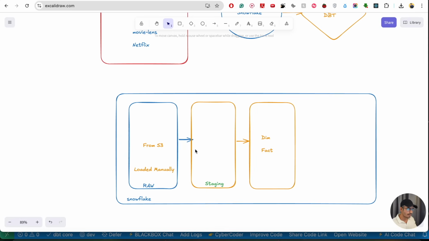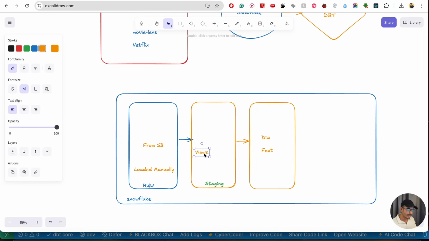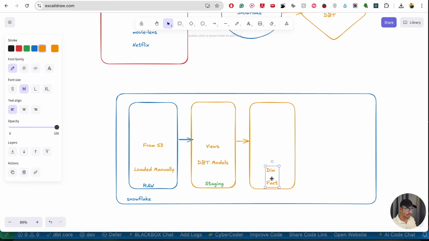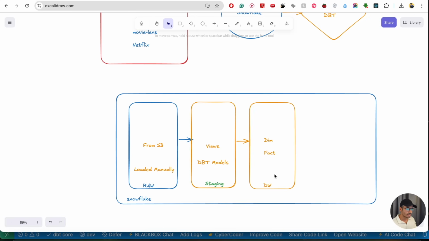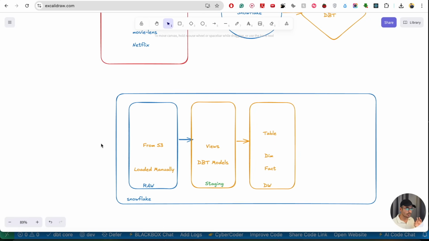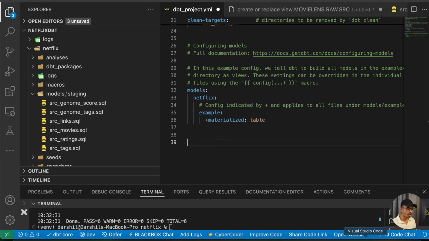These are views created using DBT models. And this will be our, let's say, data warehouse, the actual structured data warehouse. This is a table. We will try to use an incremental table here also to understand the concept, but this is the core table.